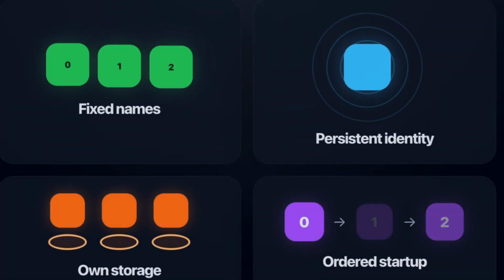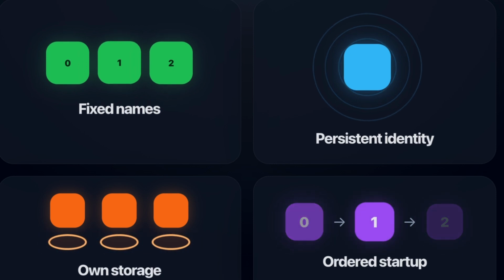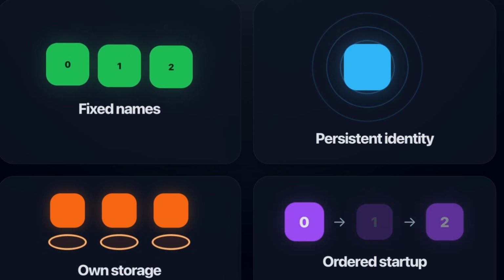They have a fixed name, pod-0, pod-1. Each pod gets its identity. Each pod has its own storage, and startup order matters. Pod-0 is always pod-0. Postgres-1 is always Postgres-1. So the key difference is that in StatefulSets, the pods are unique. But in Deployments, you can replace one pod with another one.